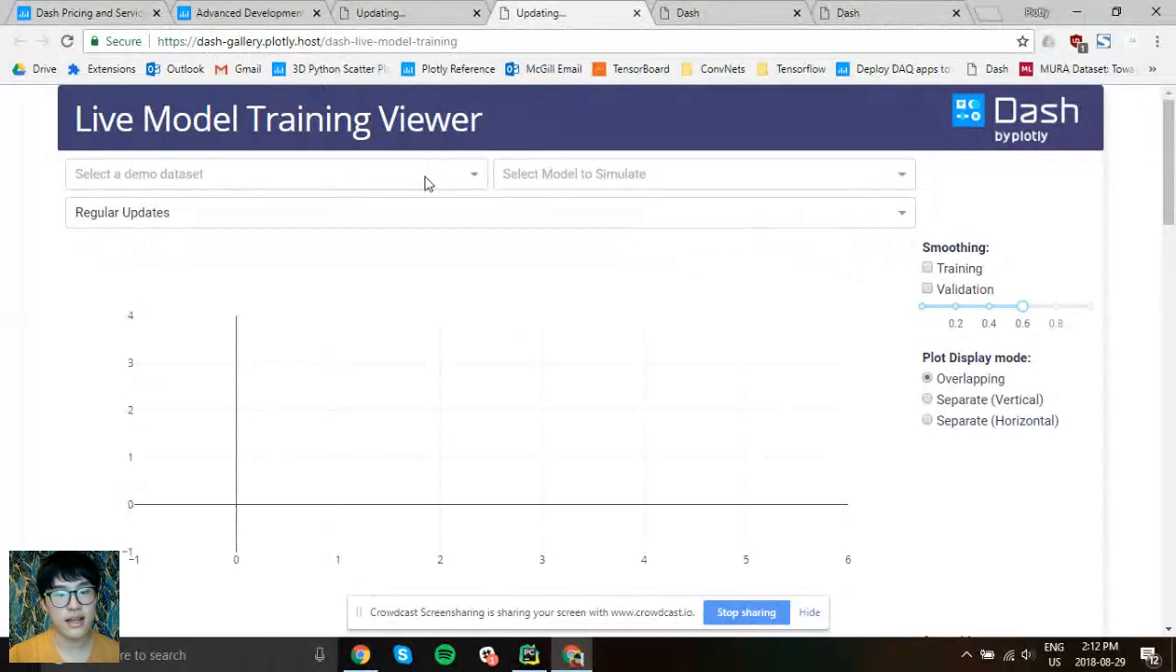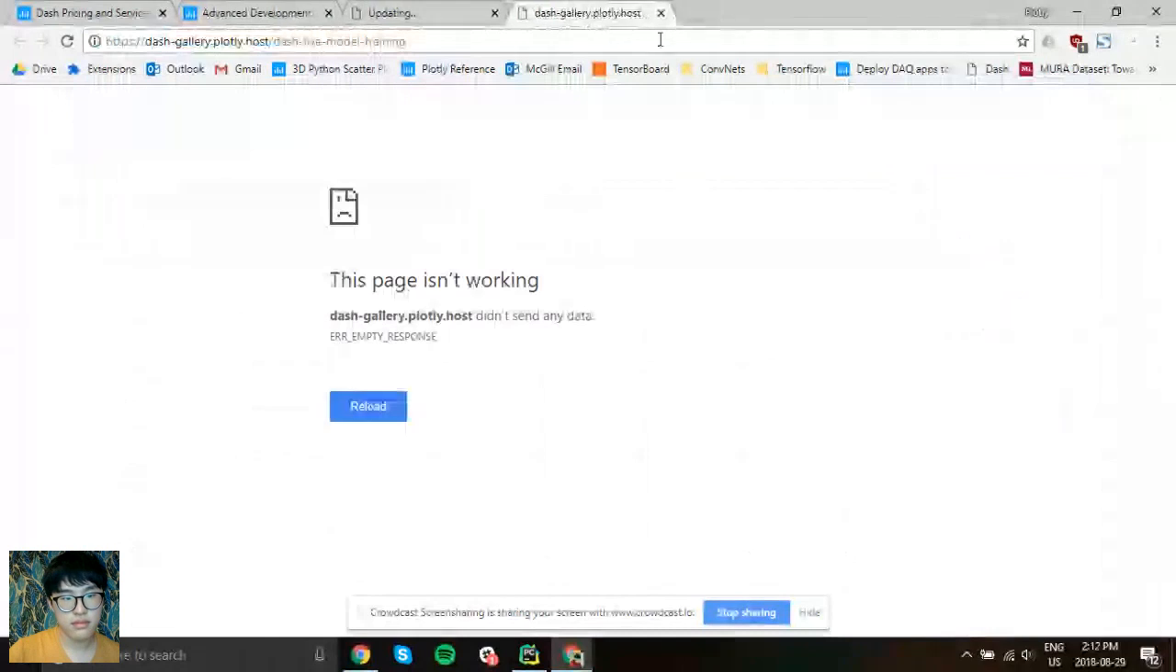And keep in mind that this, let's reload this. Yeah, so there seems to be some problem with the hosting right now. So I'm just going to show you the GIFs for this particular app.